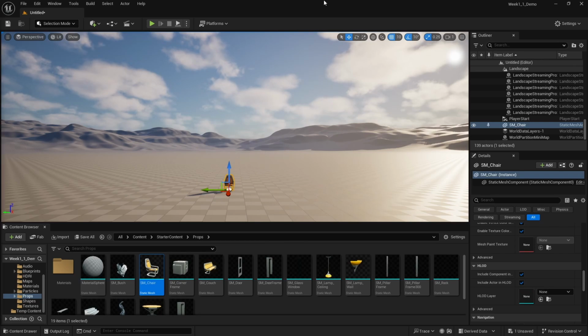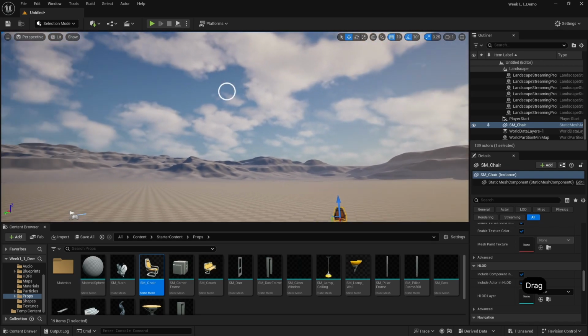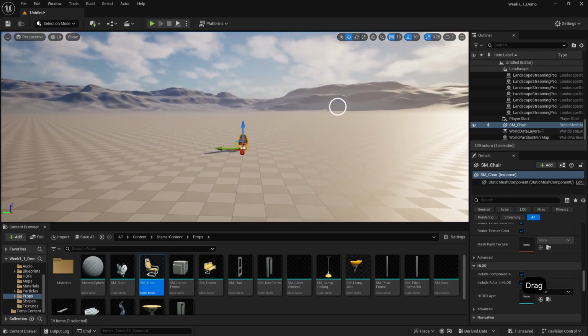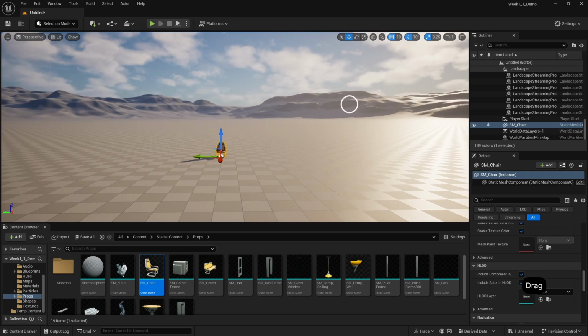Now let us move on to the basics of viewport navigation. We can navigate the viewport in a few different ways. We can hold right click and move our mouse around. This will rotate our camera, similar to how it would in any first-person game. We're just moving our head.